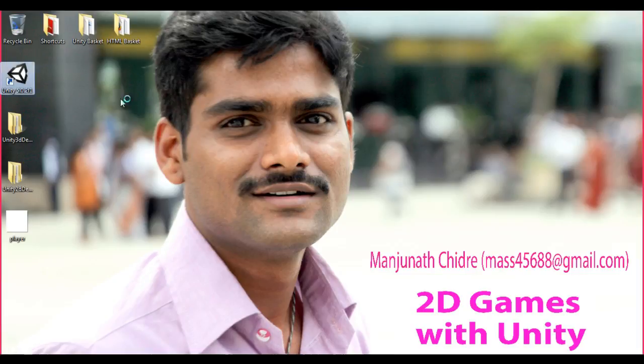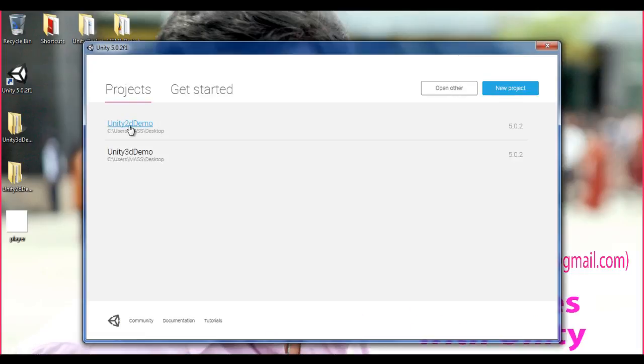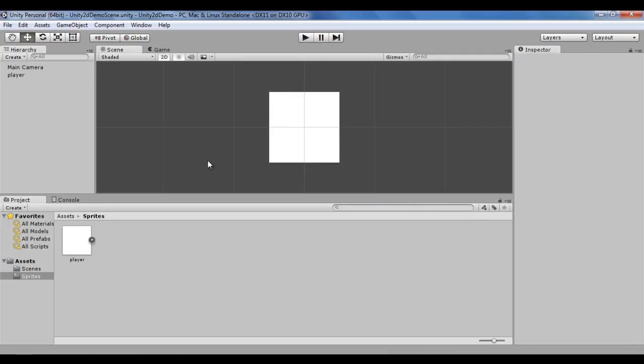Let me double click on Unity icon. Let me click on Unity 2D demo project to open it in Unity IDE. In the previous tutorial, we understood transform tool.